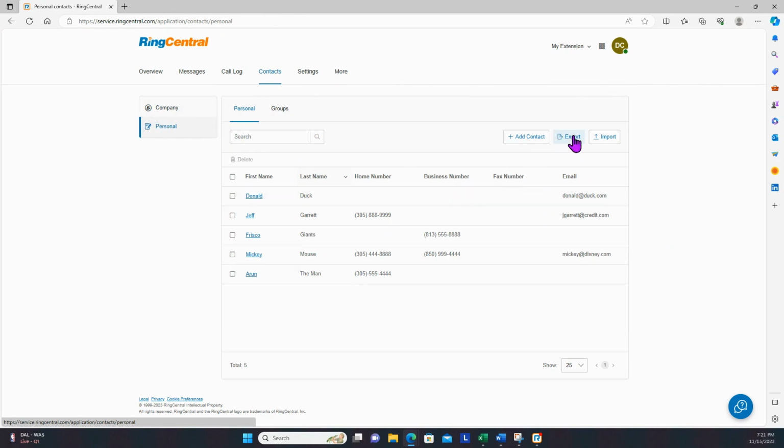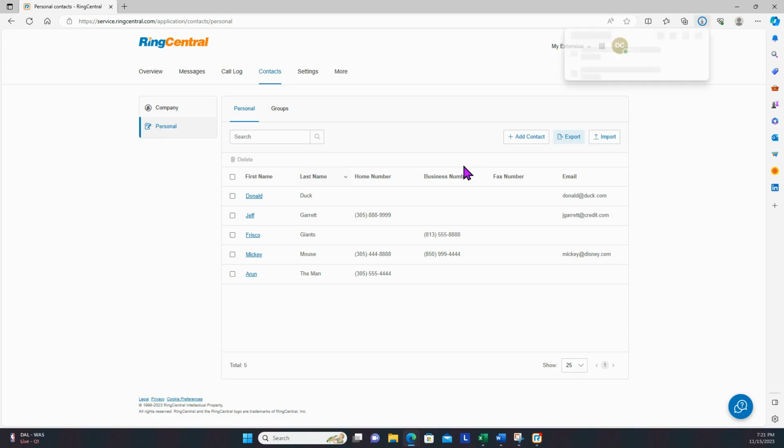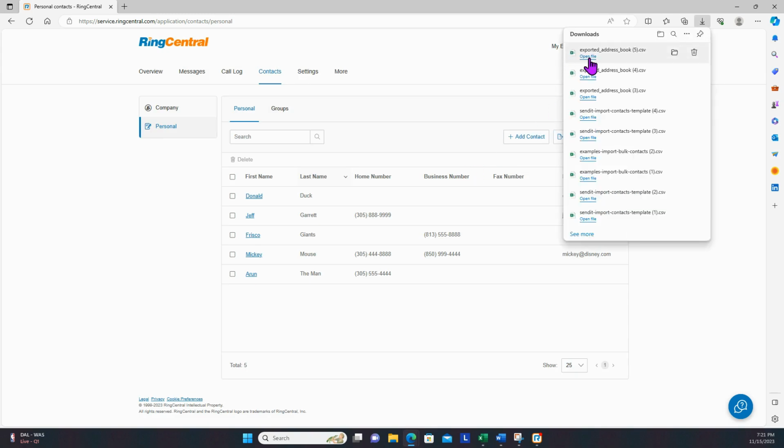You want to then hit the Export button. Little window will pop up. This is going to start the CSV file. Once you start that CSV file, you just want to open that file.